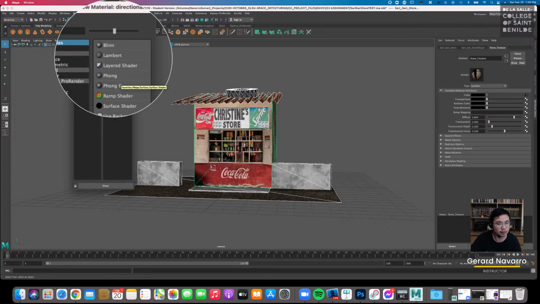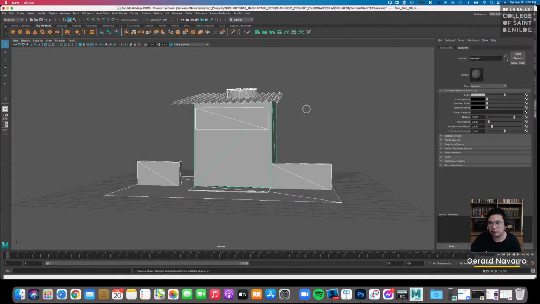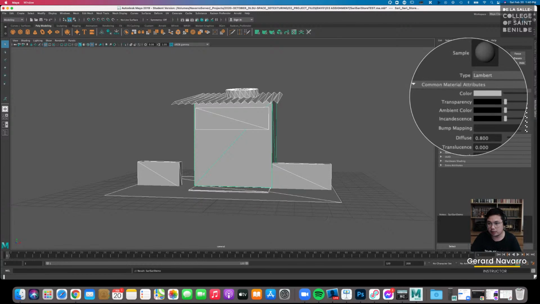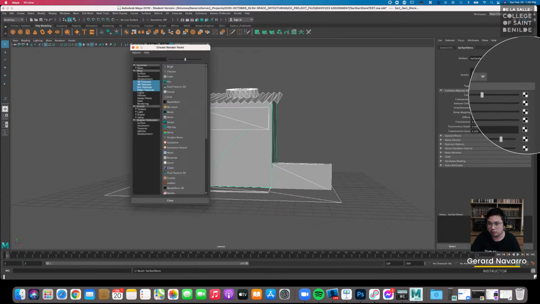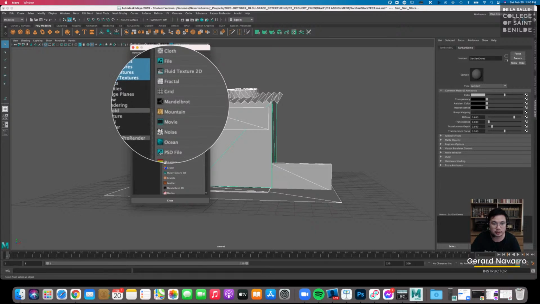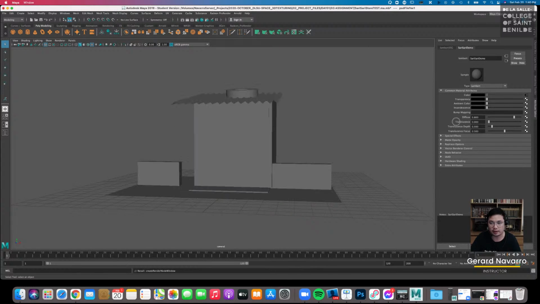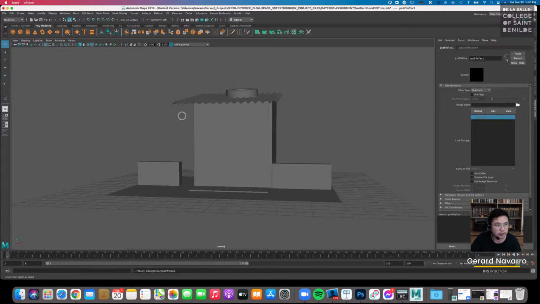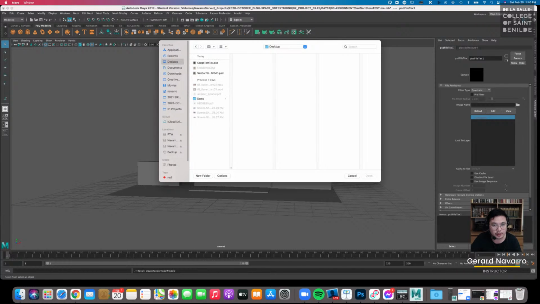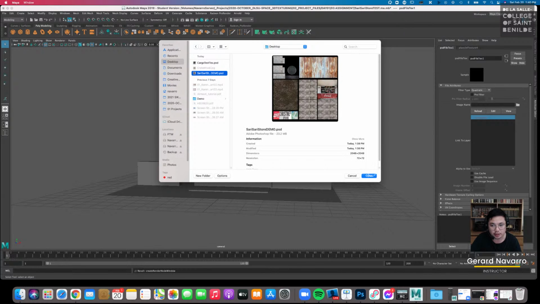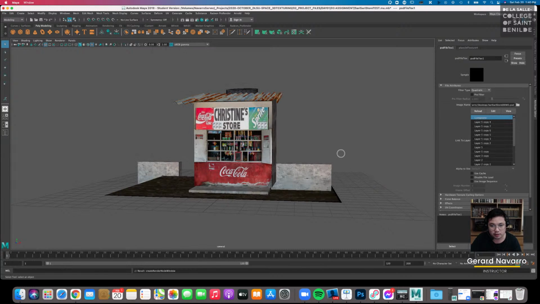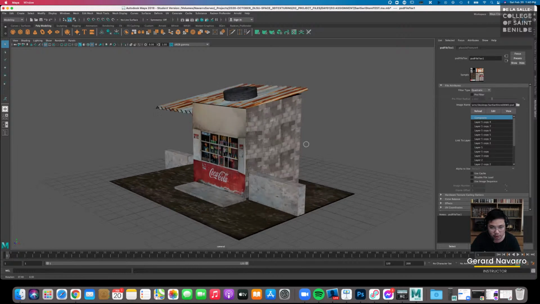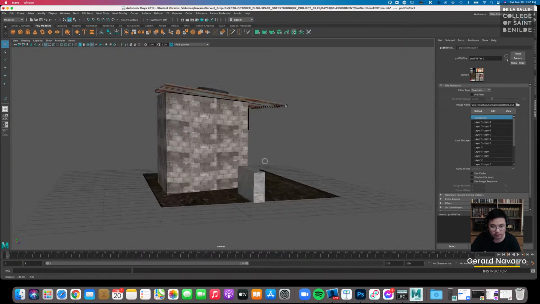So continuing on, let's create a Lambert and then let's name this Sari Sari Demo. And then let's click on the color checker button and then let's load a PSD file. So let's click on the folder icon and then look for our file, which is here, Sari Sari Store Demo. Click open. So there, you can see which textures are stretching and which are not stretching.